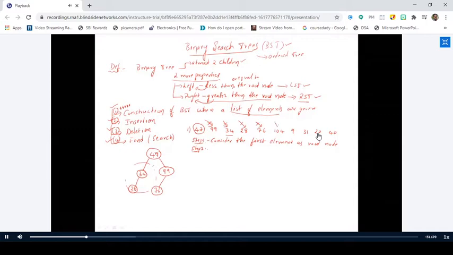Now go to the next element, 104. 104 compared with 47. Since it is greater, move to its right part. 104 compared with 99. Since 104 is greater than 99, it should be moved to the right part. So 104 should be placed as the right child of 99. Now move to the next element, 9. 9 compared with 47, less than, go to the left child. 9 compared with 34, less than, go to the left child. 9 compared with 28, less than, go to the left child. So 9 should be placed as left child of 28.